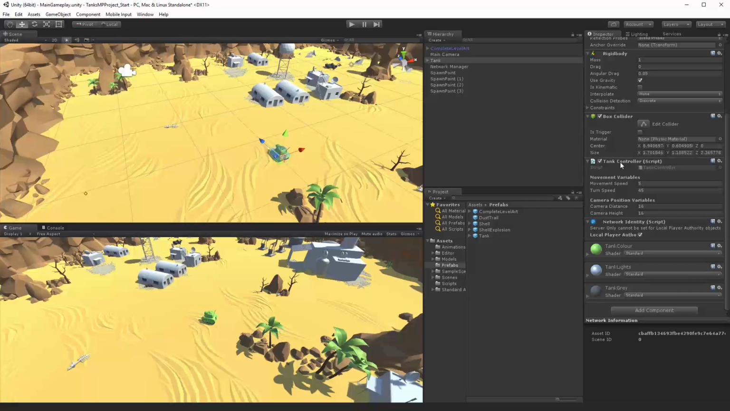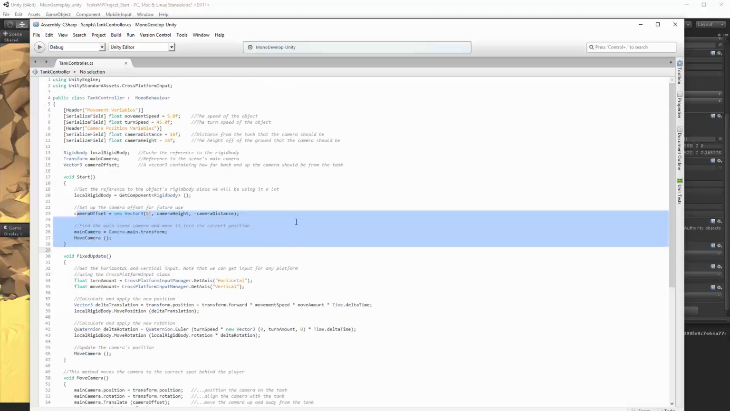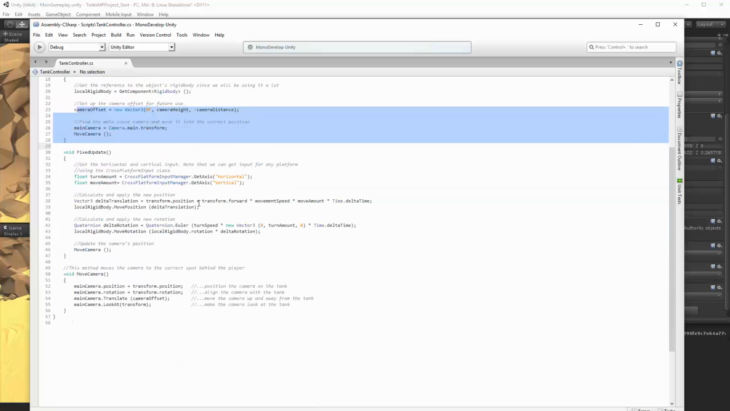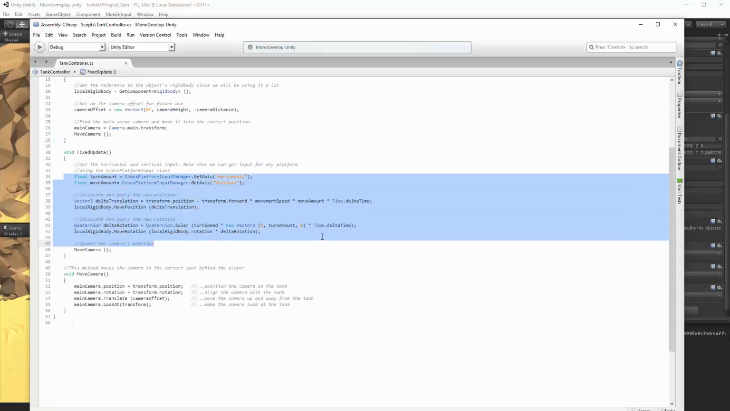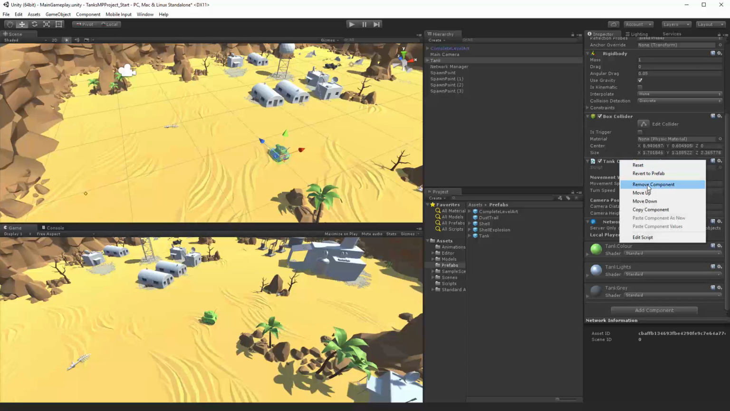And so then what I'm going to do is, this tank controller is not going to do what I want, right? Because what it's doing is it's saying, hey, every tank that starts up, grab the camera. I don't want every tank that starts up to grab the camera. I only want my tank to grab the camera. And it says, okay, every tank, if I press the up key, all tanks move forward, right? Well, I don't want all tanks to move forward. I want my tank to move forward. And so what I'm going to do is remove this tank controller script.